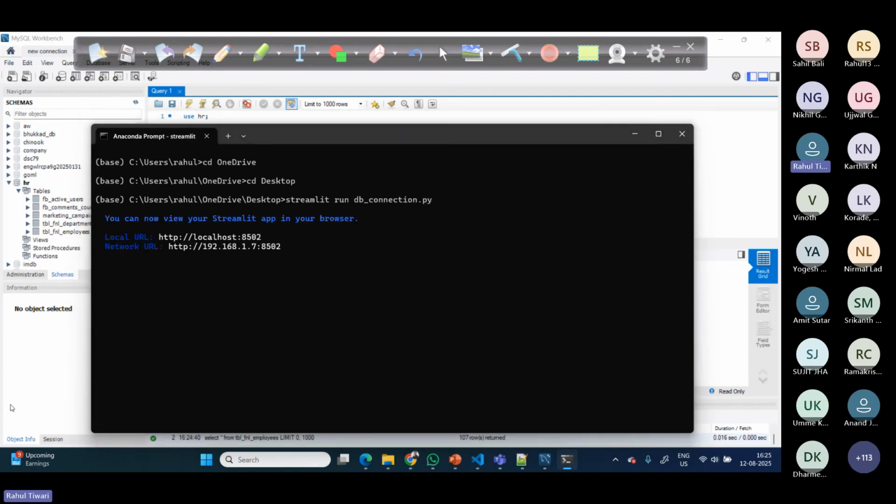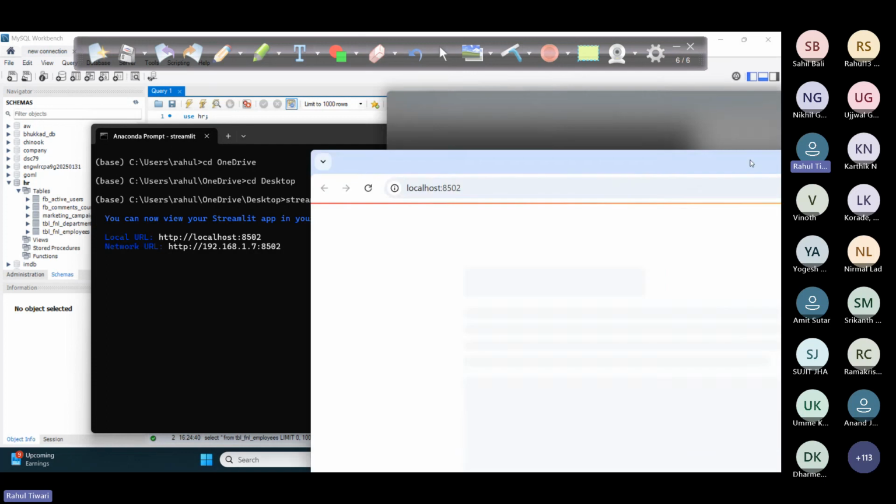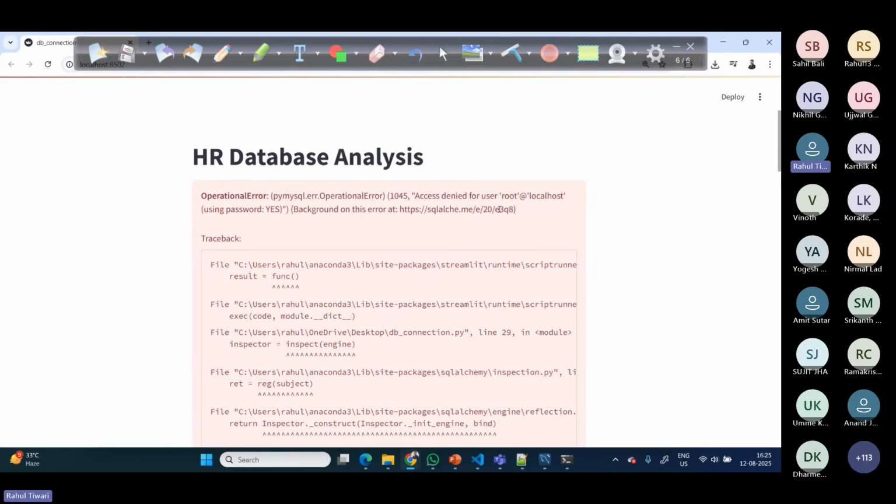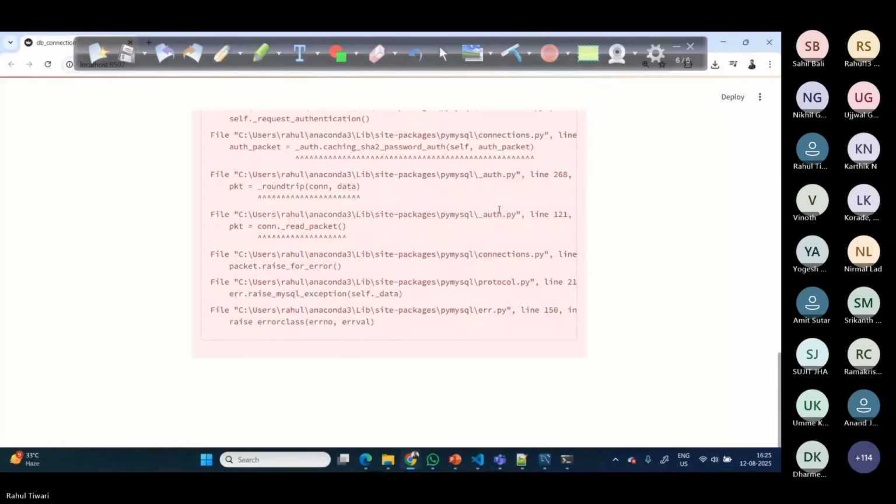So here you can see it will open up one application. Okay. Anyways, I think I need to check why it's not working.